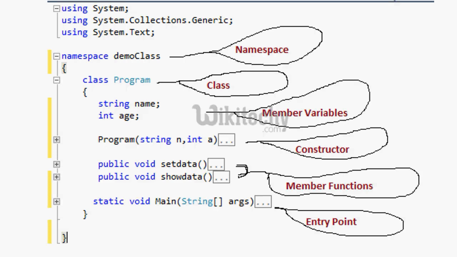See here, when you create a program in C#, it looks like this. Here we will be having a namespace. We will see what is a namespace, what is a class, and what are the member variables, constructor, member functions, entry point, those things. The top level things, using, are analogous to import statements in Java. What does it mean? We created some namespaces somewhere and we want to use those namespaces here, so we include those.